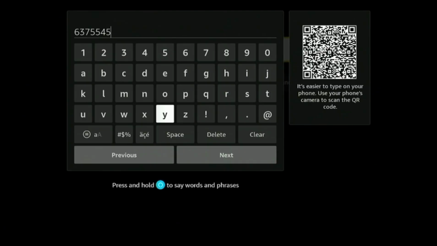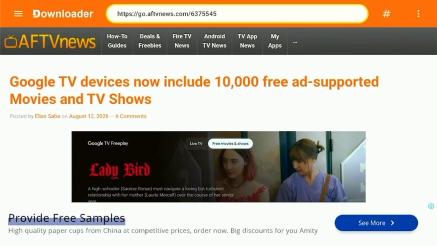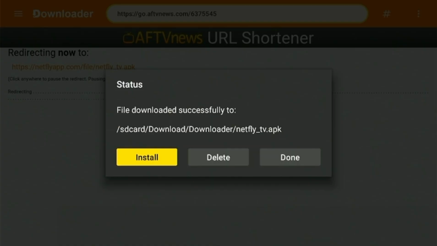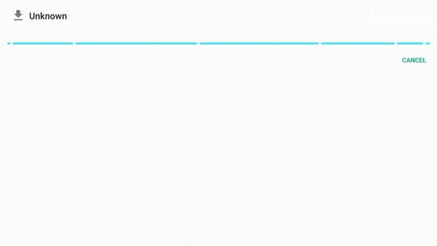Downloader will now load the download page. Wait while the download page loads. When it appears, follow the on-screen instructions and select the appropriate download option to begin downloading the application. Once the APK finishes downloading, the installation screen should appear automatically. Select Install. Wait a few moments while the installation completes. When you see the app installed message, select Done instead of Open.